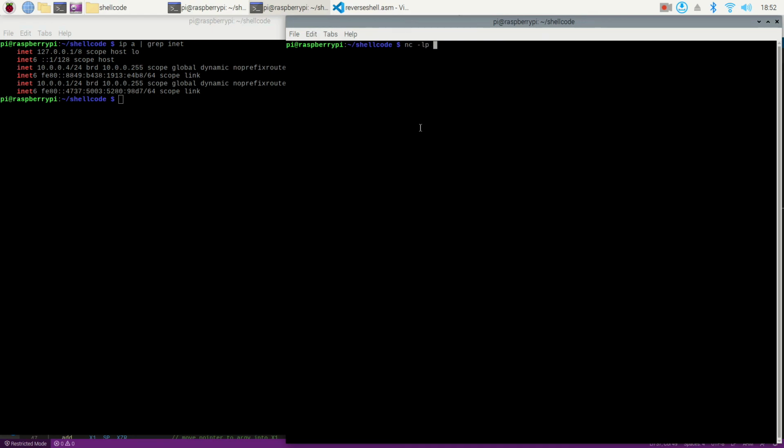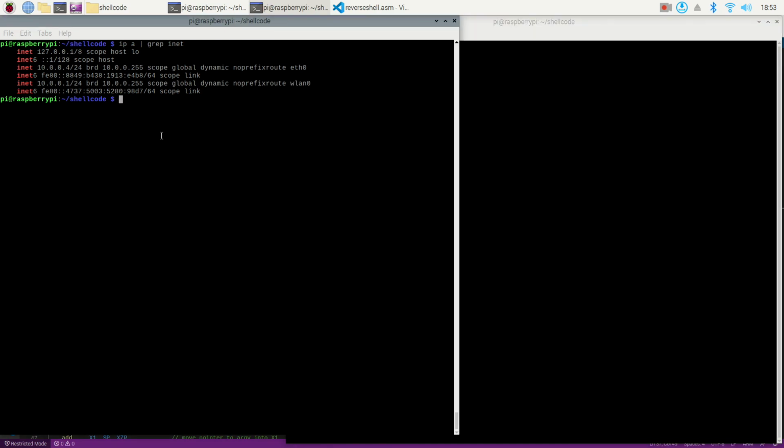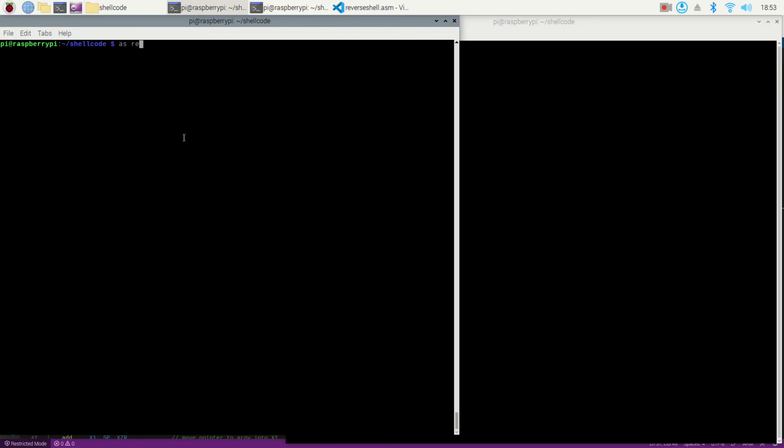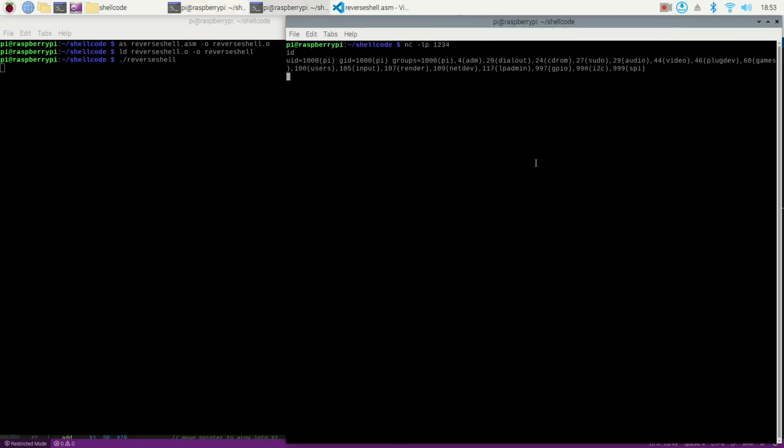Start netcat with the -lp option. Remember, on Linux we have to use p. And now I will assemble and link my shellcode and see if it works. We run the reverse shell. Now check in netcat. Can we execute commands? Yes, great. The reverse shell works. And we can execute commands in netcat.